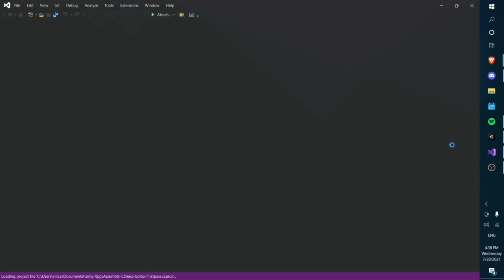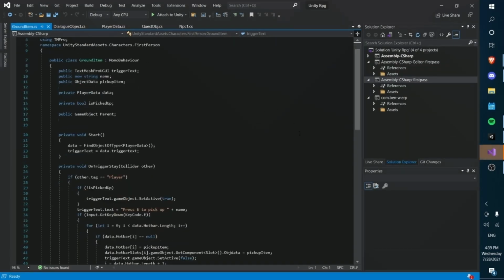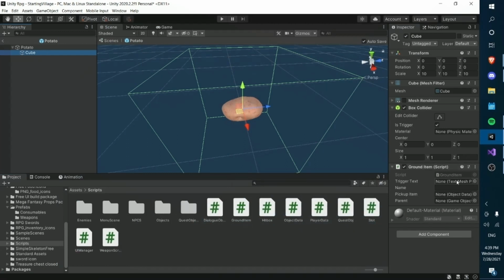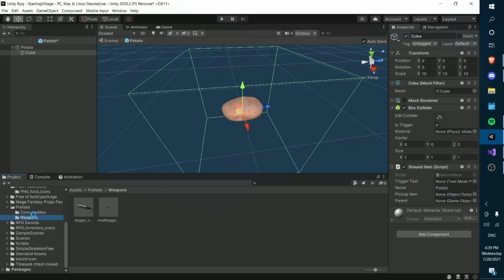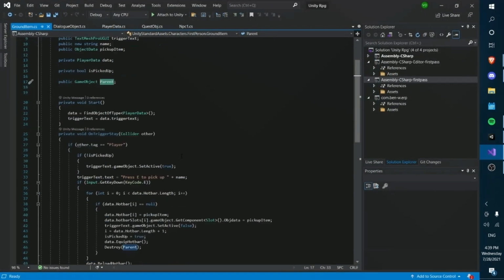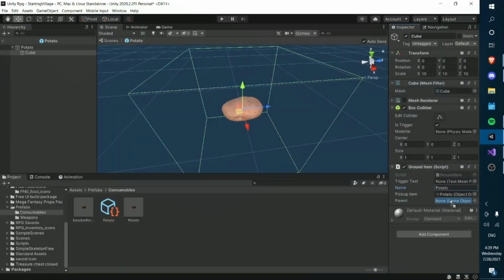So let me just double check, because it's always good to double check when you're game developing. So you can see here, trigger text is equal to data.triggerText, which is already set. Okay, cool. Yeah, so we don't need to. So what we can do is, yep, okay, that's good. Potato, and the pickup item is right here, and the parent, what is the parent? I forgot what the parent should be. Destroy parent. Okay, good. So the parent is the potato.